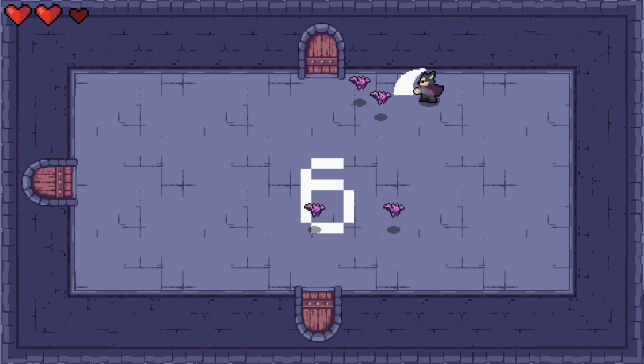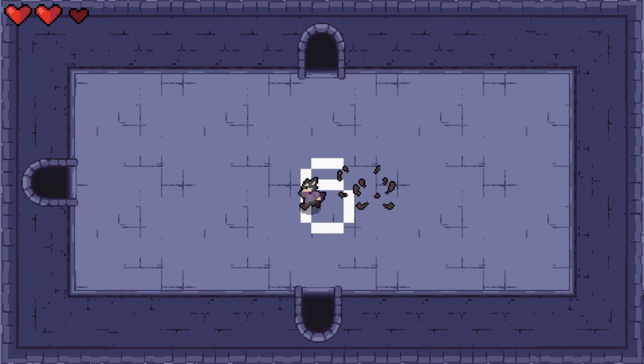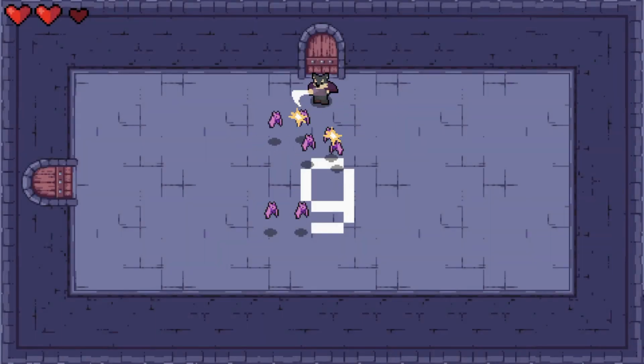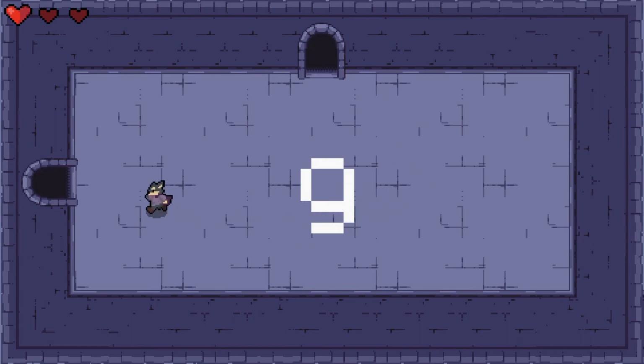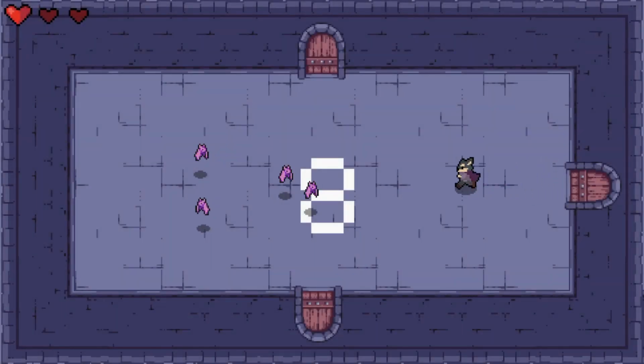Oh, so we're getting closer. Let's please not die. Some evasive maneuvers. Oh, I think that might be the boss room. Let's see. Nope. We still haven't made it to the boss room.